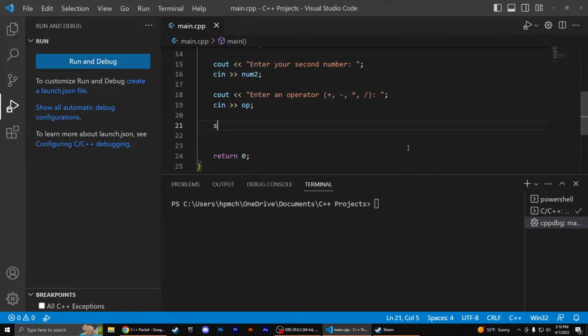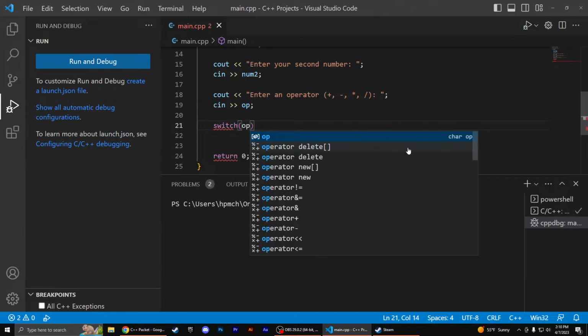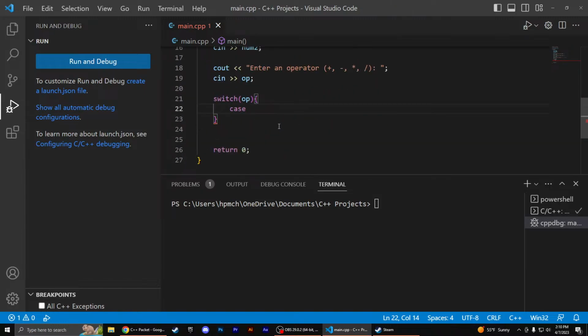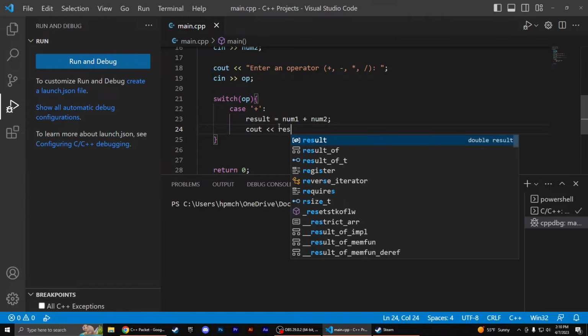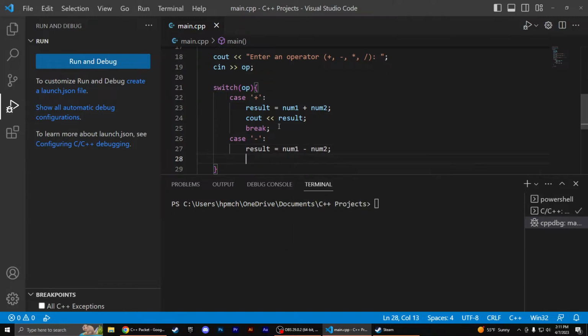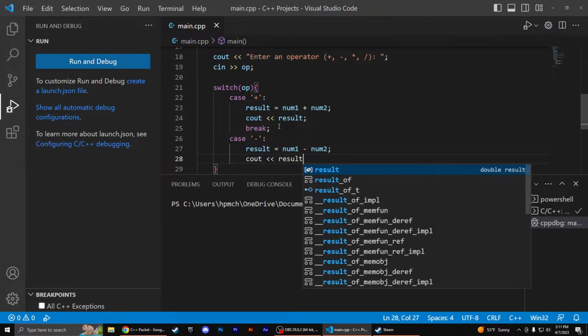Okay, and then we're going to create a switch here. We're going to be watching the value of operator, OP. Case, since OP is a character, we're going to use single quotes, plus. If the value of OP is plus, we're going to go result equals num1 plus num2. We're going to display result, and then we're going to break. And then we're going to go case minus. Result equals num1 minus num2. Then we're going to go display result. Break.